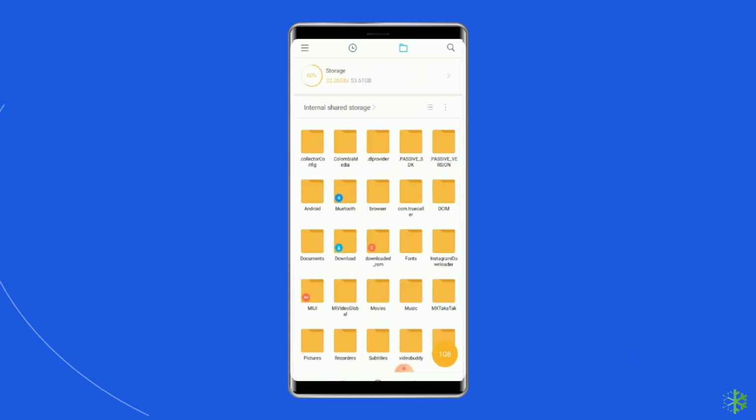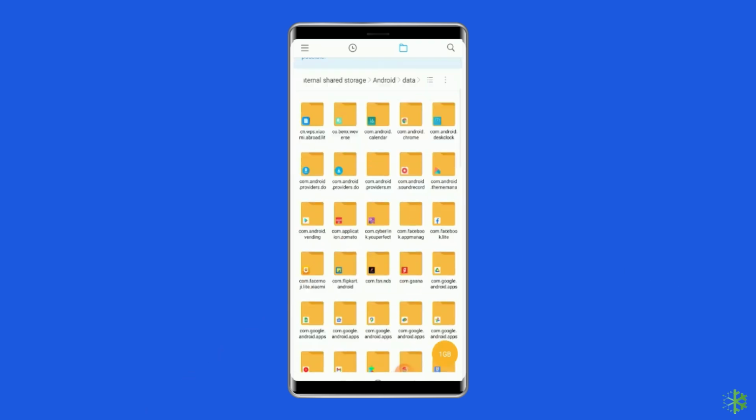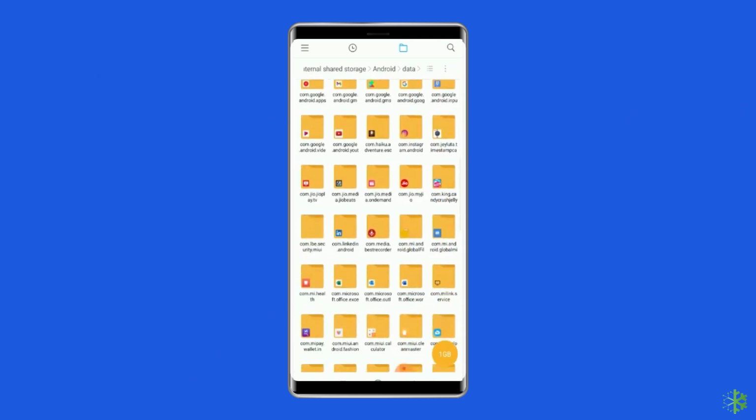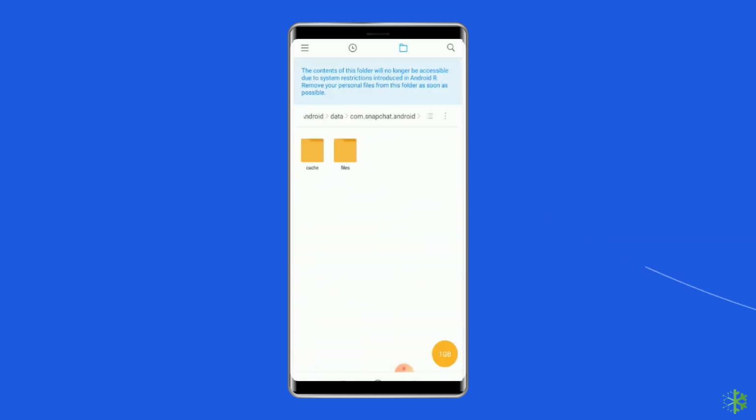Go to the Android folder. Tap on the Data folder. Then open the Snapchat Android folder. Now, tap on the Cache folder. Here, you will get the photos and videos of Snapchat.